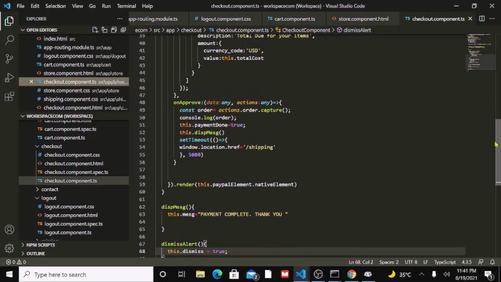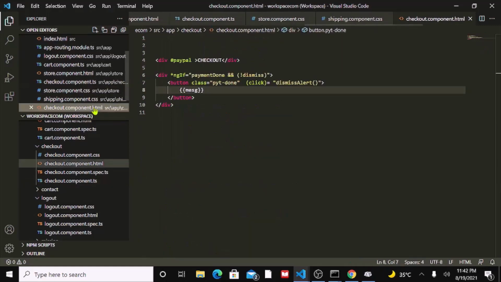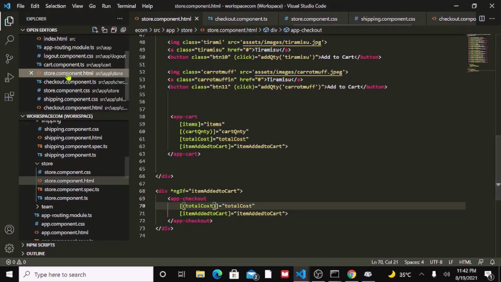So after we did that, we then of course put in the HTML in the view file. Right, this is pretty simple. After that, what did we do? The styling. Right, so once the styling was done, then we went to the store component HTML file and put in the selector for the checkout component.